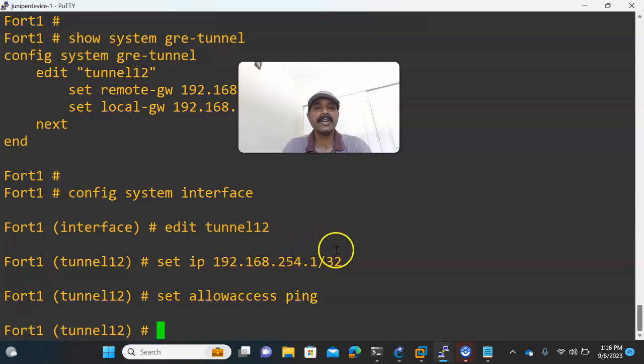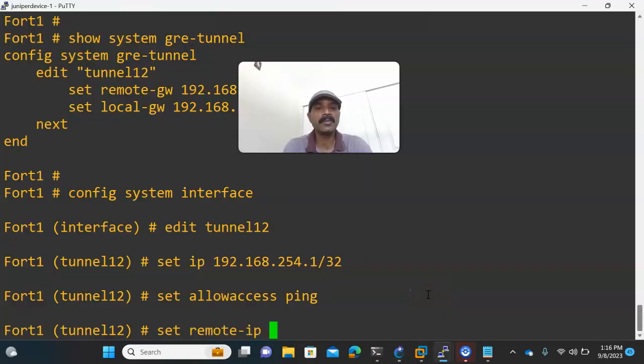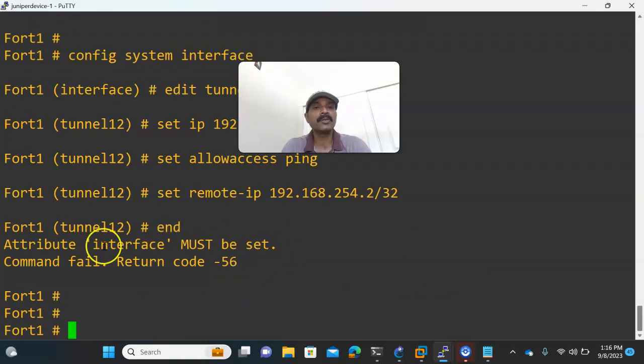One more thing is pending. While setting this tunnel, you always have to set the remote IP. Tunnel remote IP: set remote IP 192.168.254.2/32 and save the configuration. Okay, one more thing is pending.